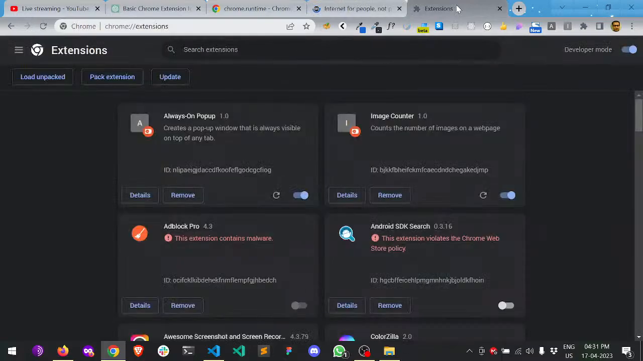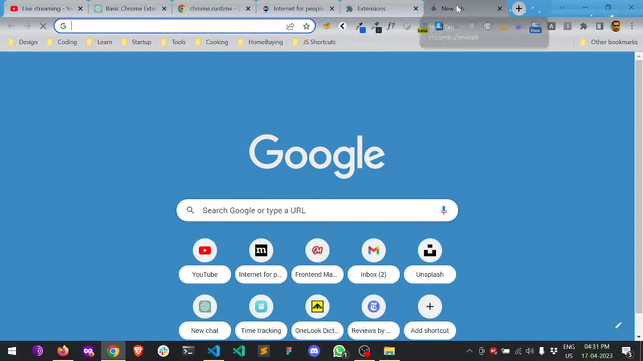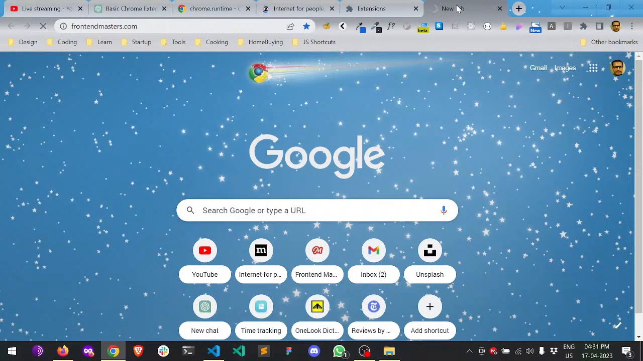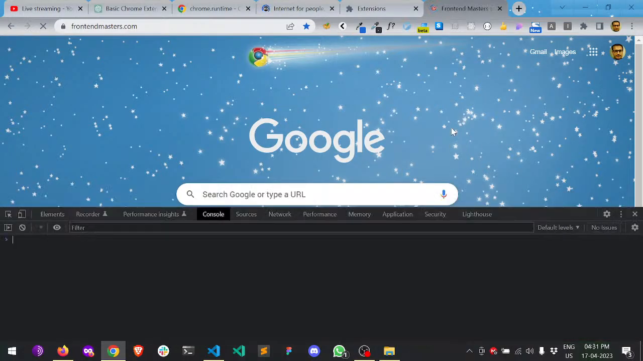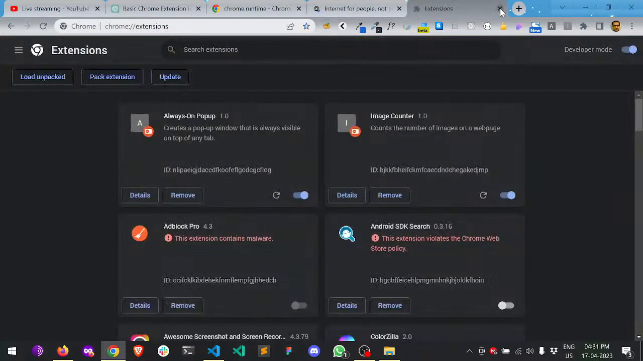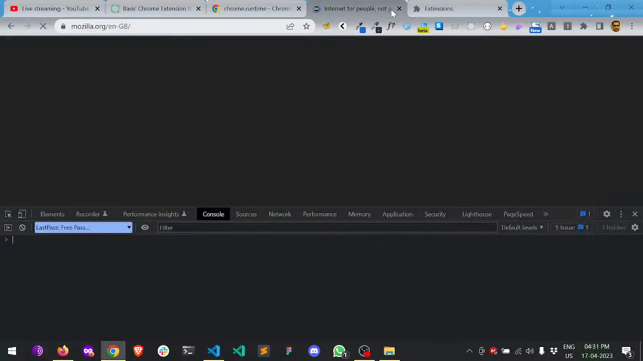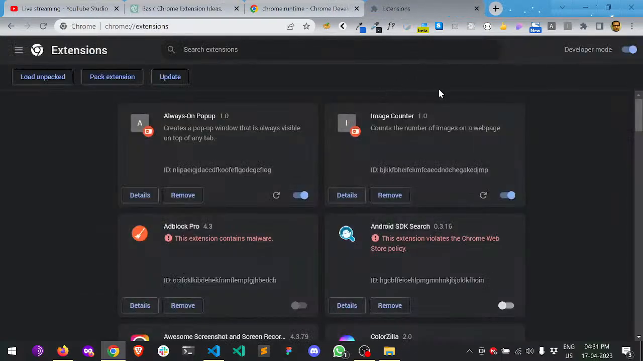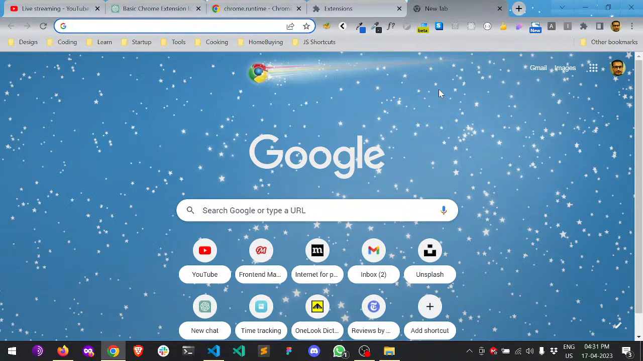Again, my internet's breaking up for whatever reasons. Frontend Masters, will you work? Please, please. Don't be paused in debugger. Don't like Chrome at all.